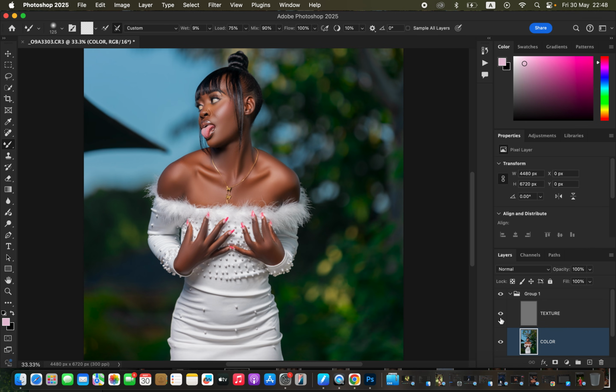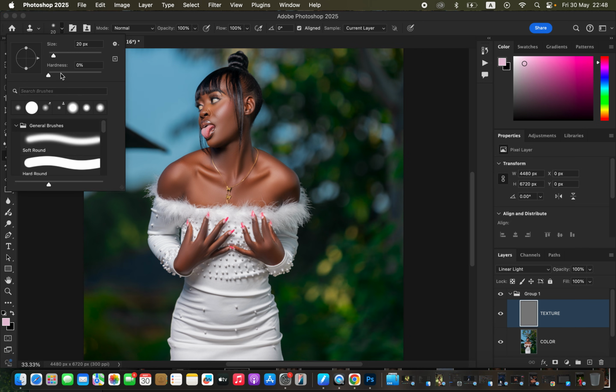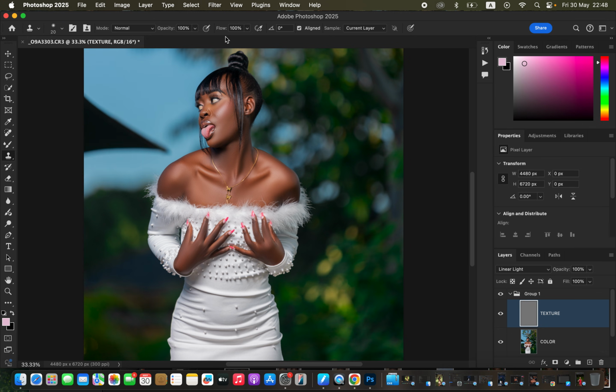So just come and turn on the texture or high frequency layer. You can see the before, after, before, after. We have been able to smoothen skin, and it is time to remove the skin imperfections like the blemishes on the model's skin. So just come and select the texture layer, come and get the clone stamp tool, and make sure for your settings, hardness set to 0, the mode is set to normal, opacity and flow 100%. Make sure align is checked and the sample is set to current layer, because we want to remove blemishes that are part of the currently selected layer.